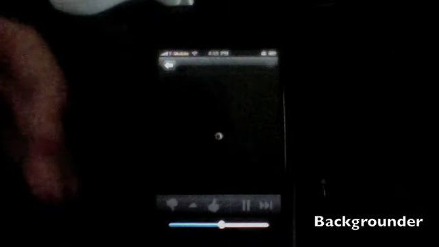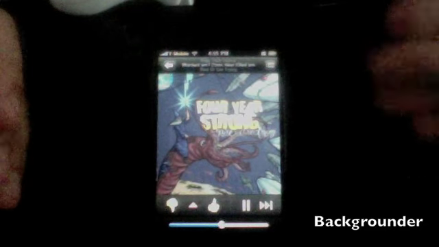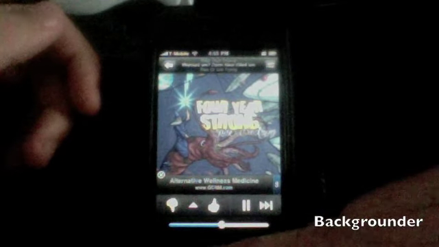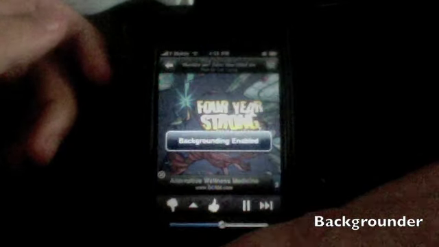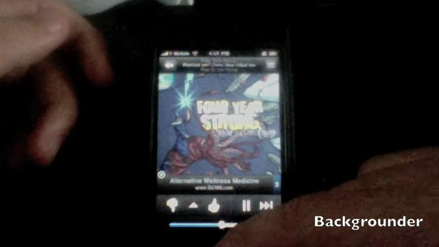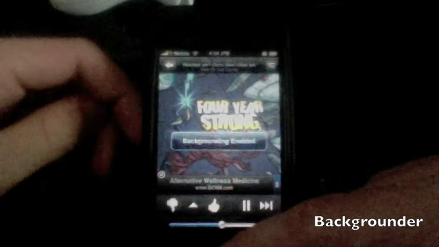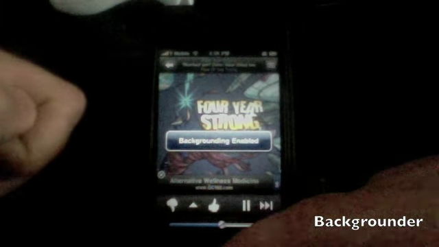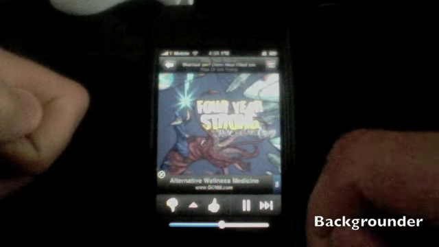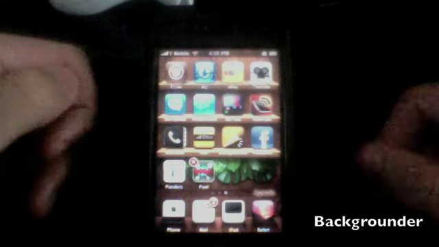Right now, as you can see, it will be searching for the song. Now it comes up and it starts playing. While this happens, I'm going to hold down the home button, and it's going to say background enabled. That allows it. Then if I do it again, it says background disabled. Now if I do it again, it says background enabled. Now I can press the home button once and it will exit out of the program, but the music is still playing.